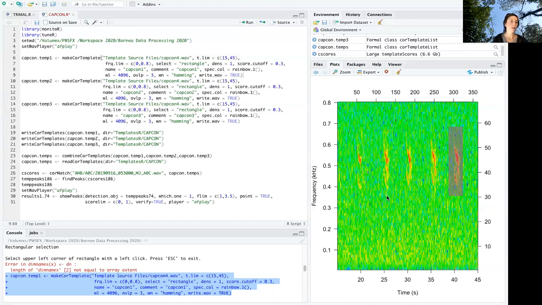But it does help if you look at your template source file ahead of time and know roughly what's there, so you know you're drawing from the area that has the species in it. Otherwise, you're trying to search this spectrogram view for something, and you can imagine if this was 3 minutes long, it might be hard to see what's going on.